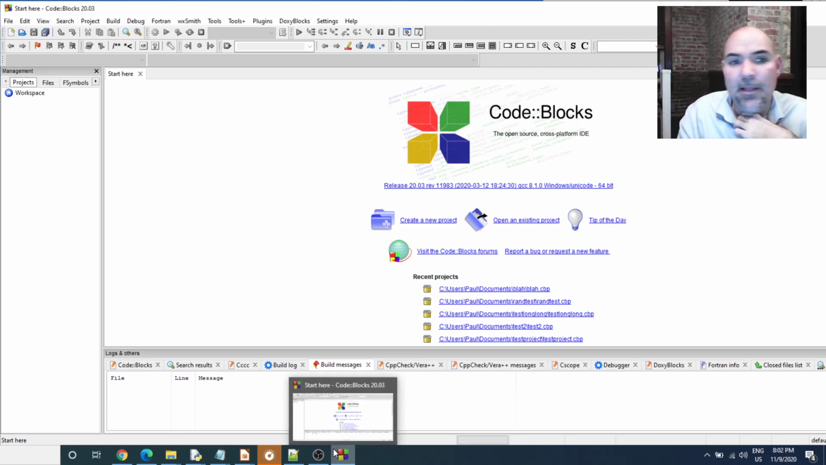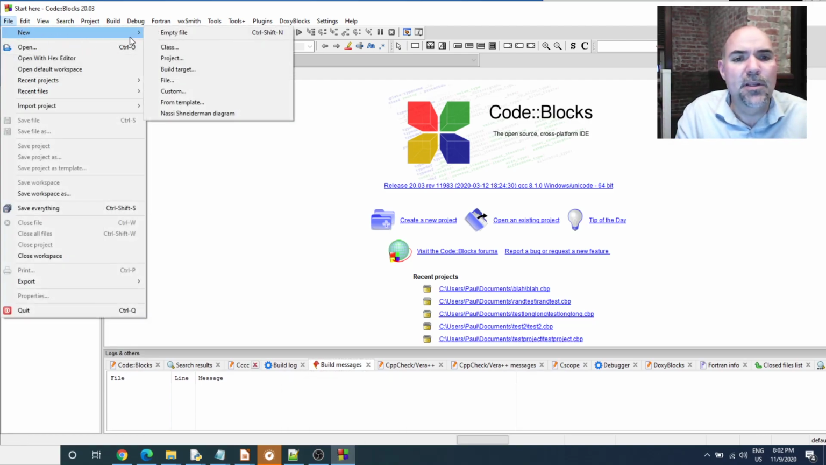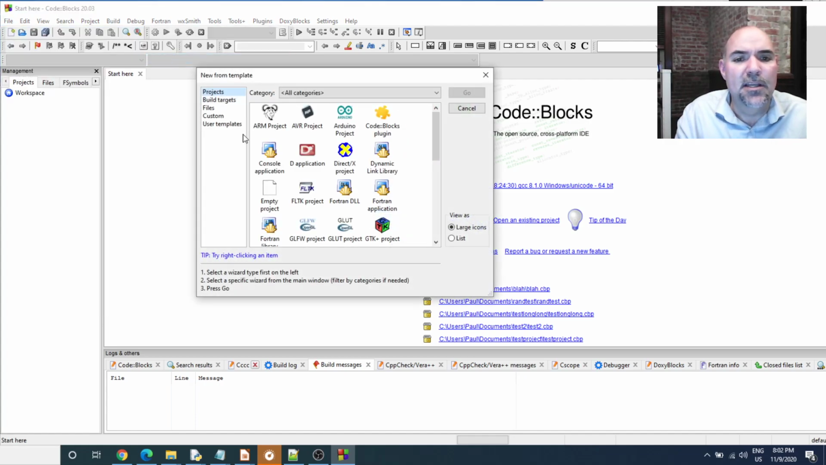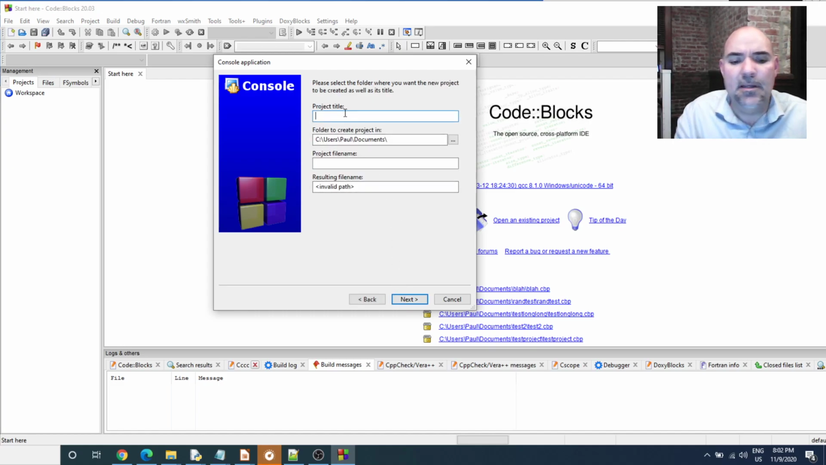Okay, that's about right. All right, so what I'm going to do is I'm just going to say File, New Project. And I'm just going to make this a console application. We're going to make it a C program. And I'm going to call this Dynamic Allocation Example.